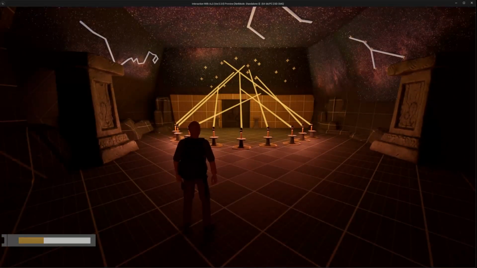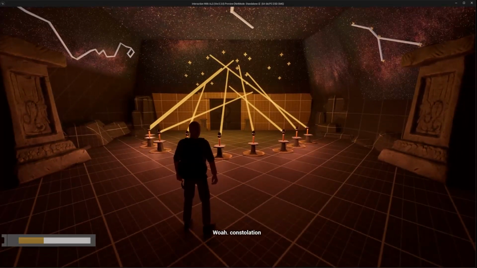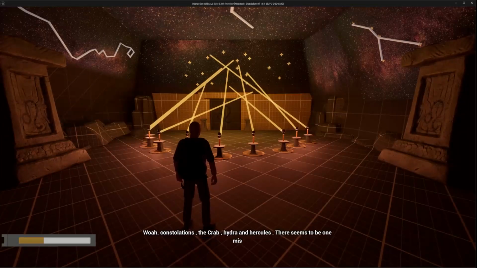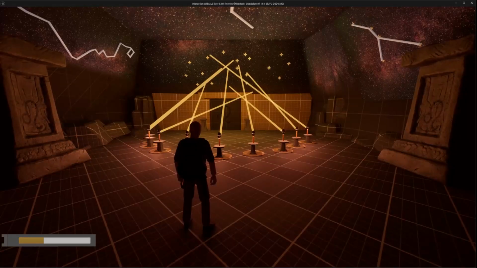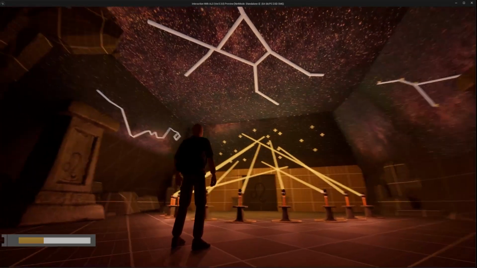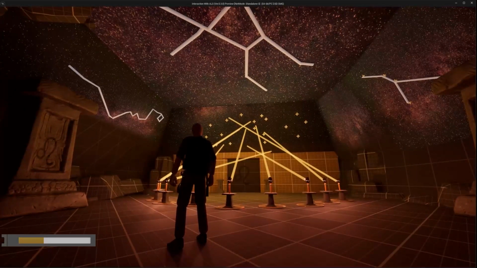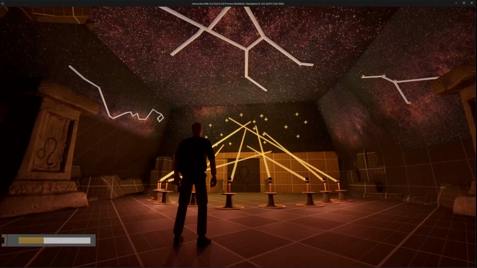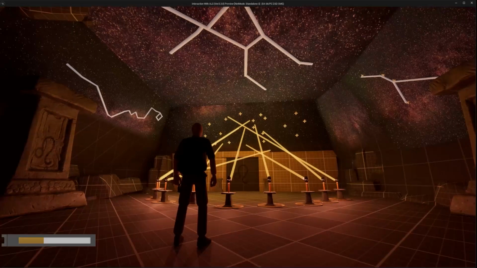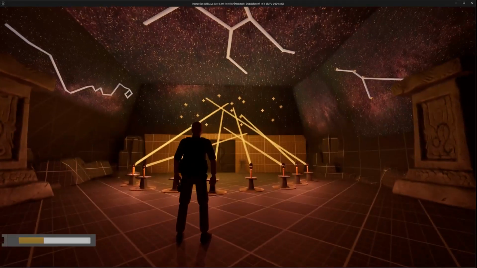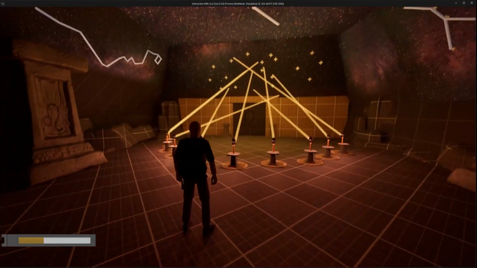Here, torches light and create beams of light. Whoa. Constellations, the Crab, Hydra, and Hercules. There seems to be one missing. So here and around us, we see constellations. The idea is that the ceiling of this room looks like a galaxy, stars and constellations alike. We've got the Hydra on the left, the Crab on the right, and the Hercules in front. And we said there's one missing.